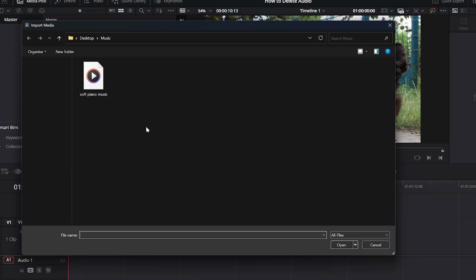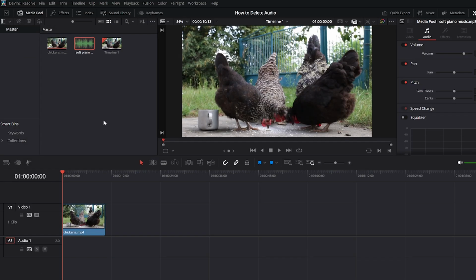So just find your audio and then click on it and go down here where it says open. So click this and there we go. Our audio has been added.